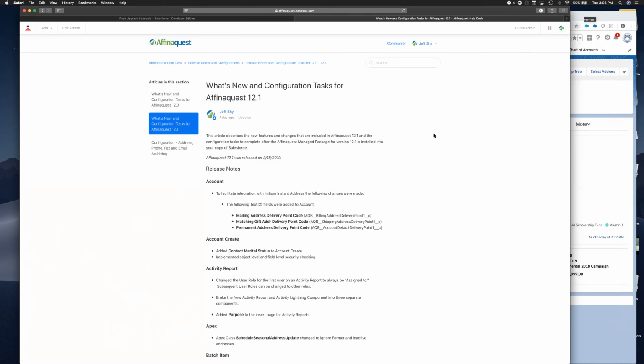And 12.1 is mainly a group of small enhancements. There's nothing big and new to talk about there, so we probably won't do a webcast for that. But 12.2 we will start doing those.